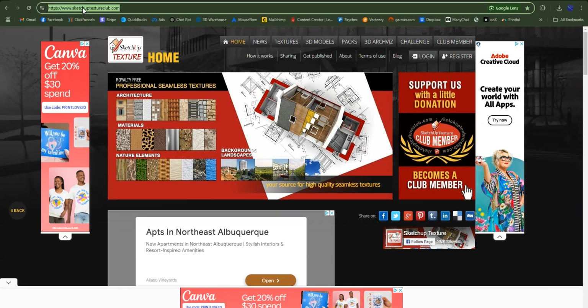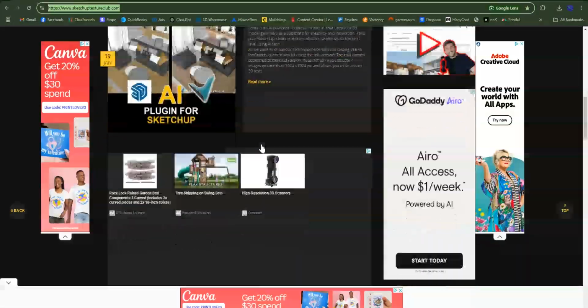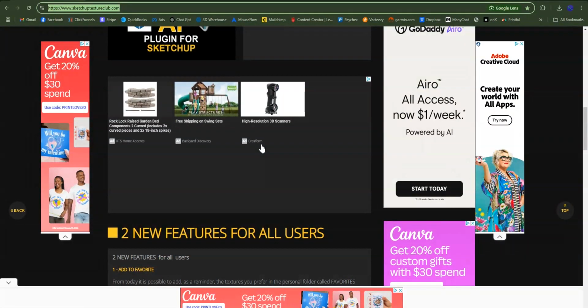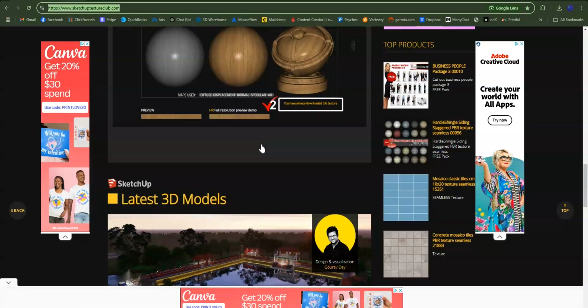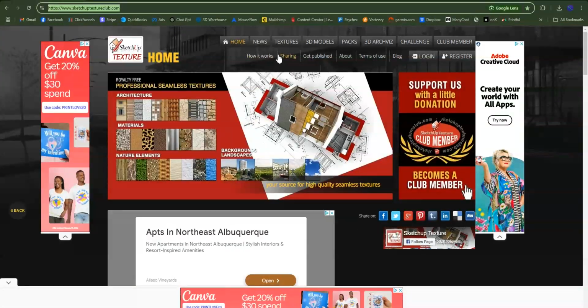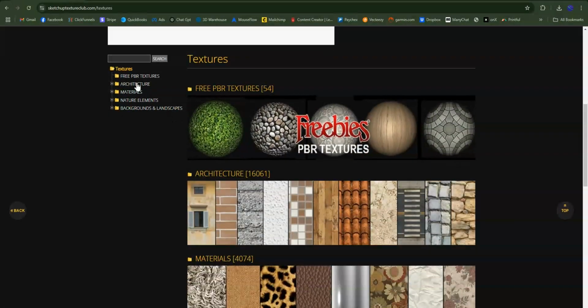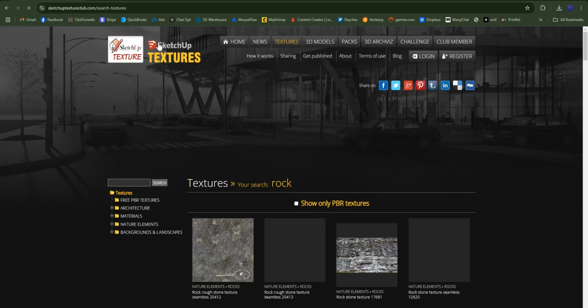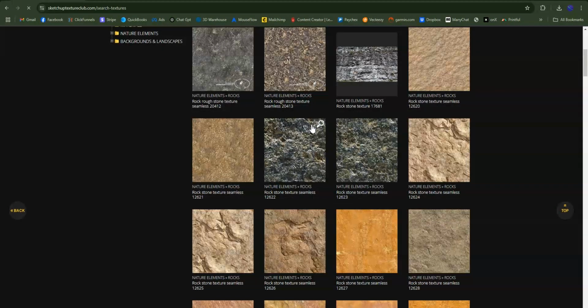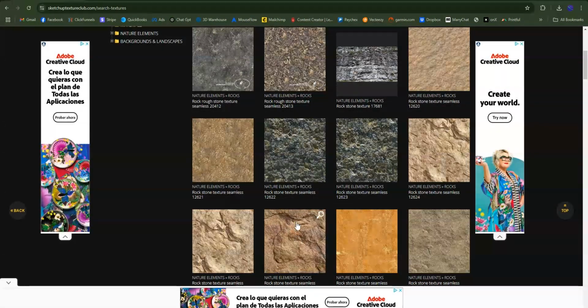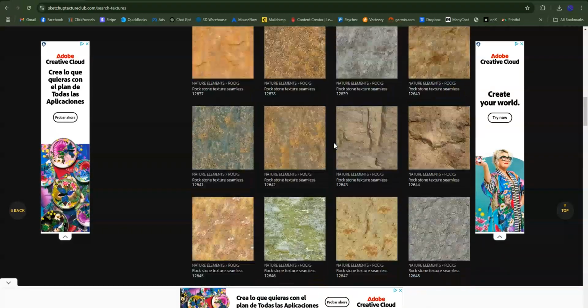It's sketchuptextureclub.com. You have to make a free account. I think you're allowed like 10 texture downloads every 24 hours, and that's fantastic. So that's all that I need. If we go into textures, you can see we have granite textures. There's tons. We can search everything. Like we can search in rock and see it gives you stone textures. Look how much better these stone textures are. So you can do that.